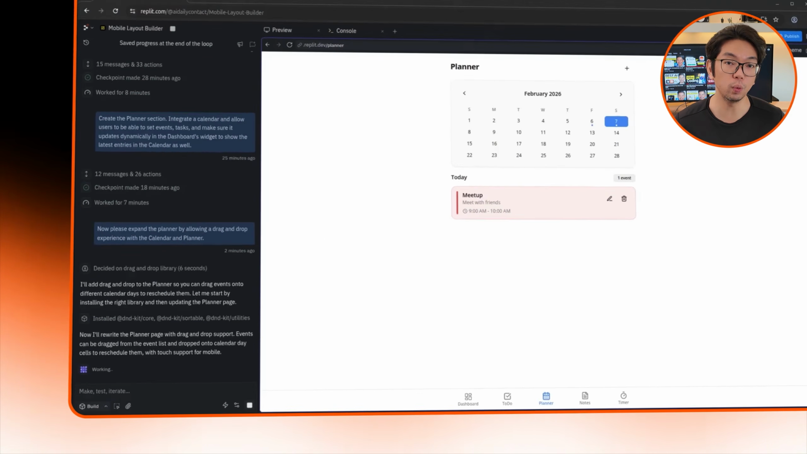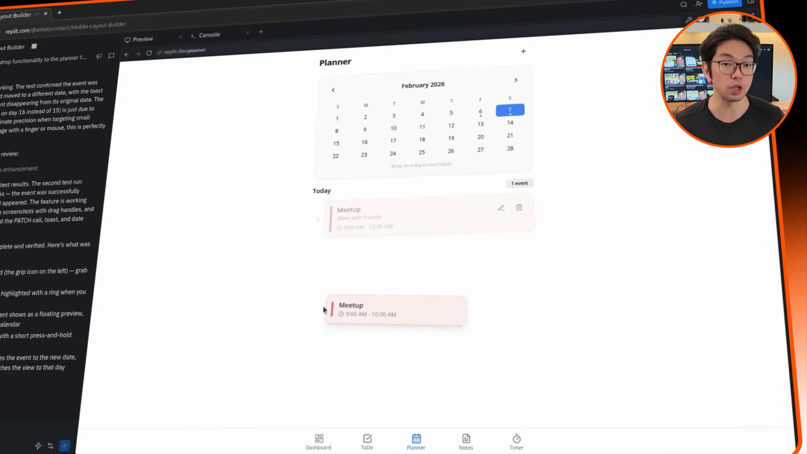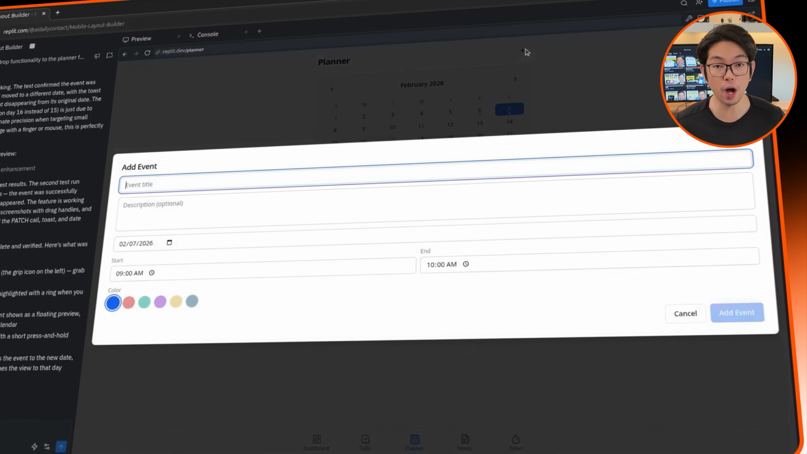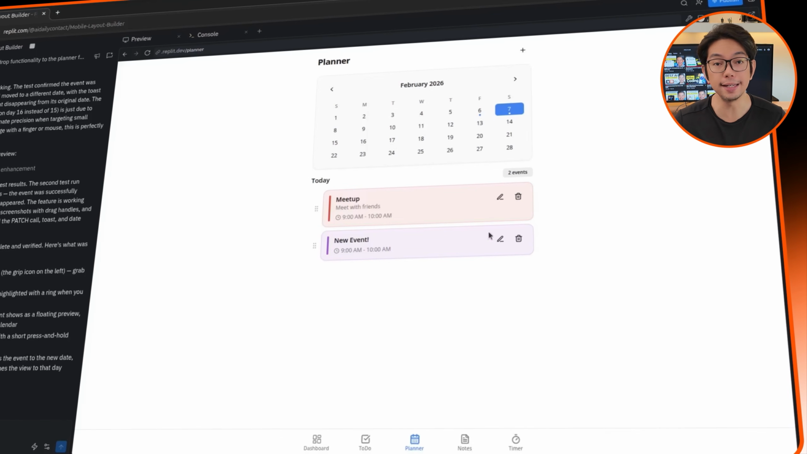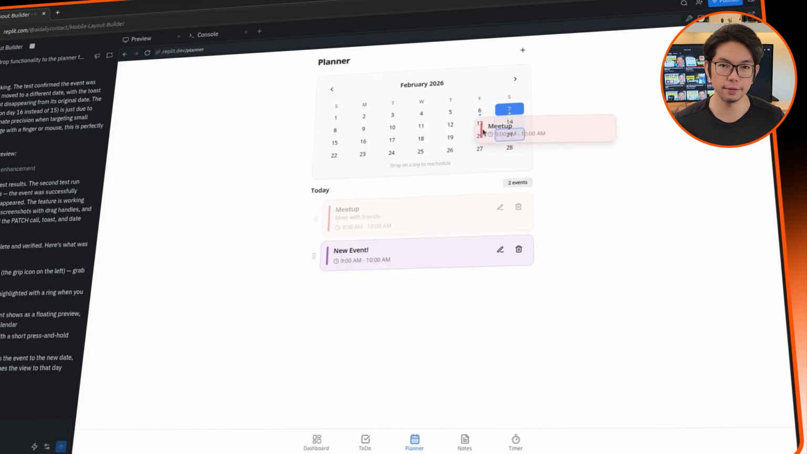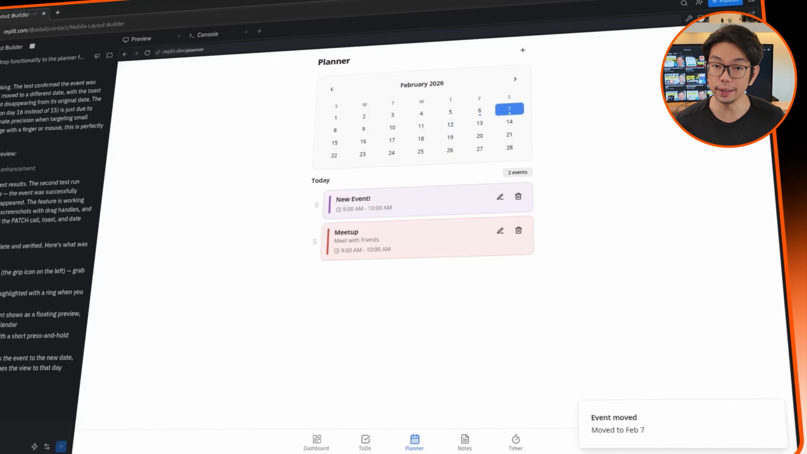And once Replit is done, we'll test it immediately, just like earlier. I'm going to create a new event and click and drag it to a different date and just drop it into place. And right away, as you can see, the planner updates correctly and reflects those changes without any extra steps. So this kind of interaction makes the app more flexible. It adapts to real life, not the other way around. And that's what makes the planner genuinely useful here.